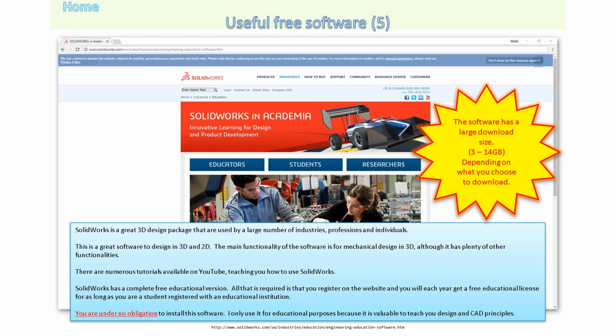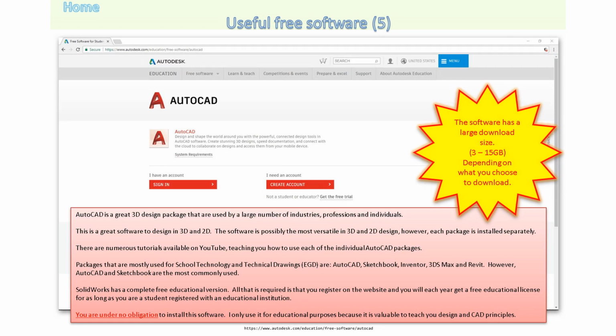SolidWorks is also a very good technical CAD software package, which is freely available in the educational package. Autodesk has a vast range of software packages available, and for technical drawings we also make use of AutoCAD, which is an extremely strong and versatile software package for CAD design, and it also has quite a big download. The educational version is also free.